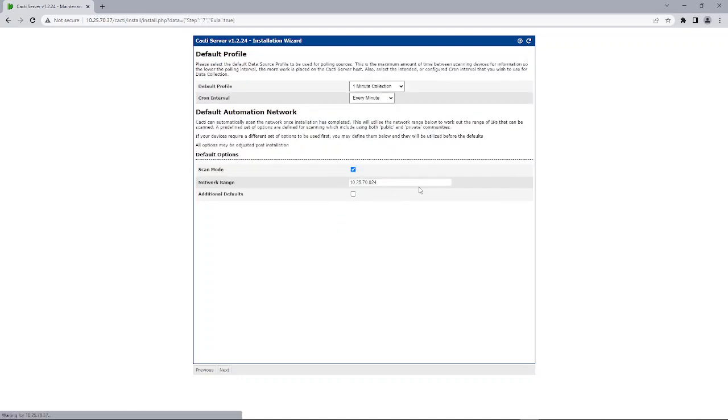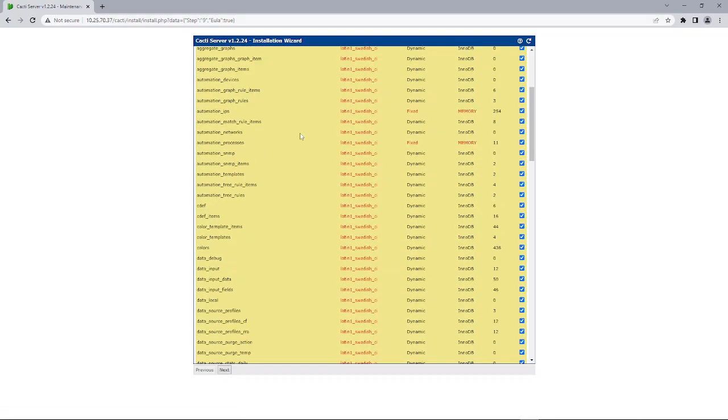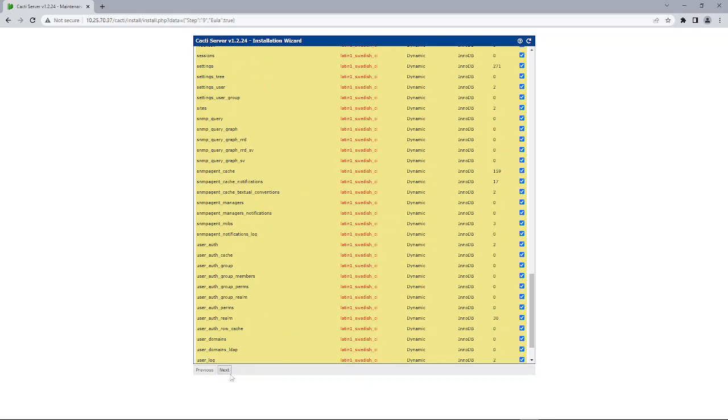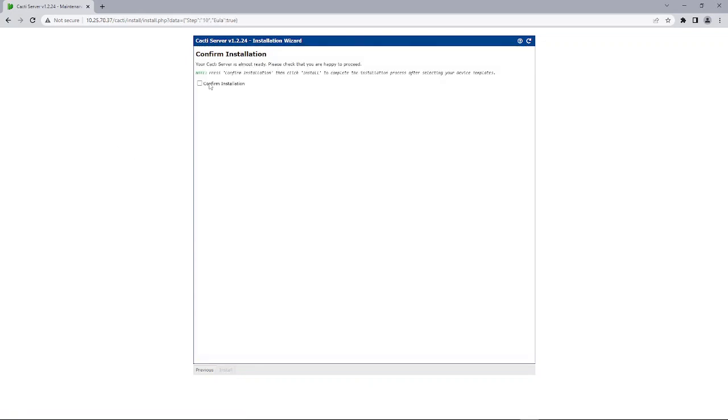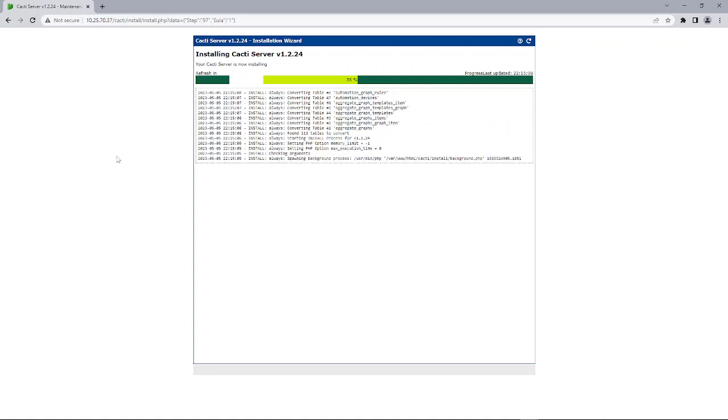Something's not right. Let's see. Ah, I see what the problem is. A little bit of a typo there. Okay, so I'm going to hit next. I just leave these settings default. Yeah, you have to agree to this, so just, you're fine with it. And it's just letting you know that it's going to change that and update it. And I'm going to confirm installation. And it goes pretty quick.